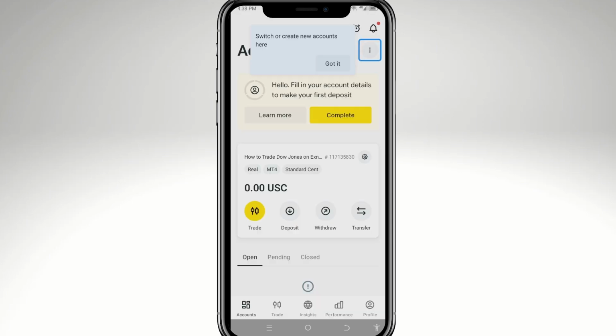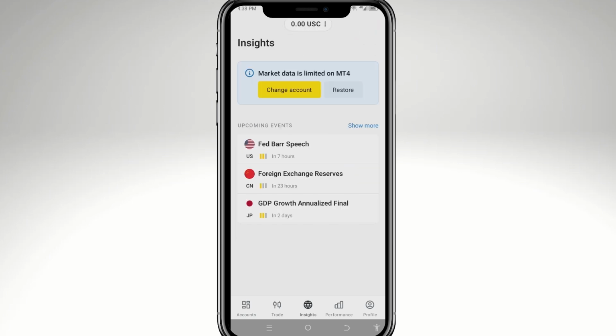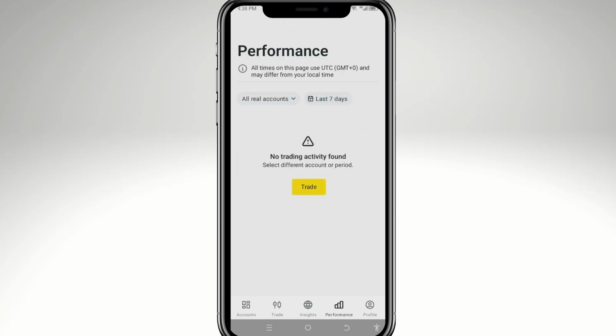Now, depending on your region and account type, EXNESS may require identity verification before you can access all the trading features. Follow the prompt within the app to upload any required documents and complete the verification process.